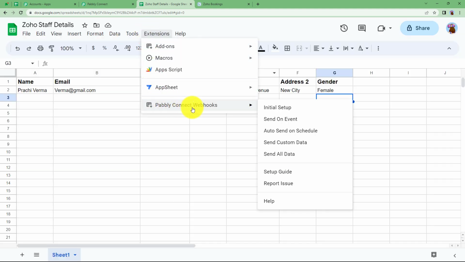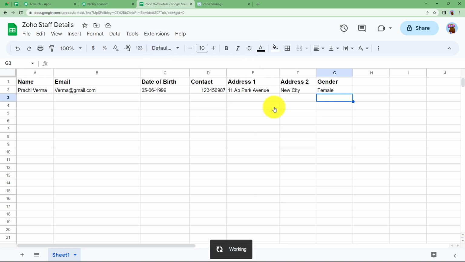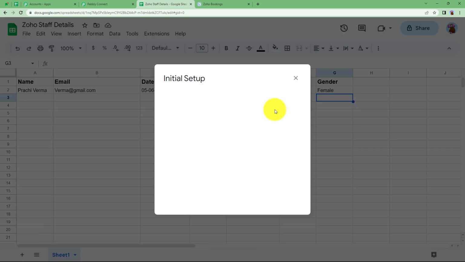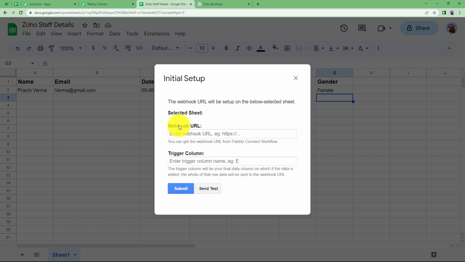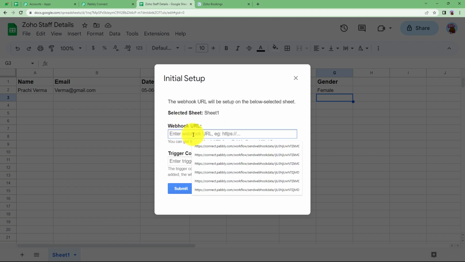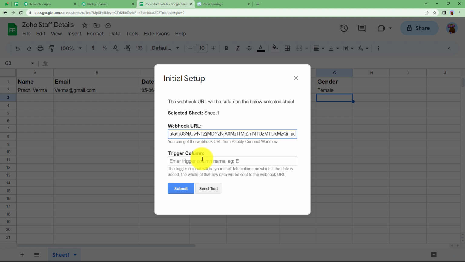Here, come to Pabbly Connect Webhooks and click on Initial Setup. This is the place where you will find the place to paste the webhook URL. Alright, now you have to paste the URL that you copied from your workflow and the trigger column, which is the last updated column.